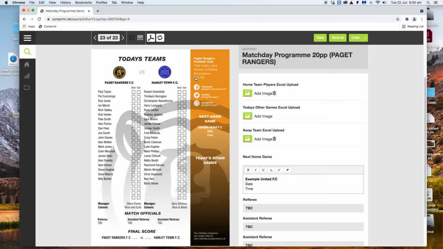Now, the rest of the information on here, some of it is fixed and some again is editable. So here you can see we've got the name of the club, the address, Facebook, Twitter, Instagram addresses. We have a box here that enables you to type in who you're playing in the next home game, what date it is and what time kickoff is. So if I put in here Burnham Athletic, and let's put the date of the game is the 5th of August.